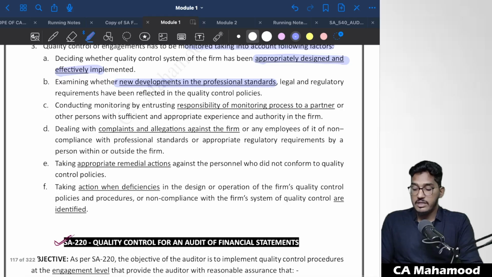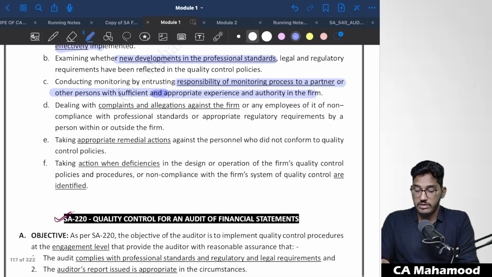Conduct monitoring by entrusting responsibility of the monitoring process to a partner or other persons with sufficient and appropriate experience and authority. So you should not give the monitoring work to some low-level staff. You should allocate that monitoring work to the partners or those people who have enough experience. To those people, you have to allocate that monitoring work.